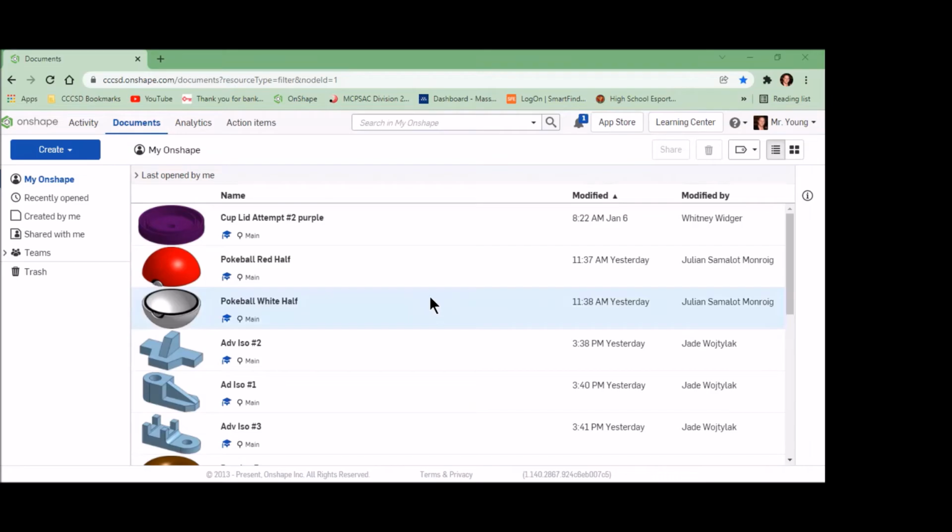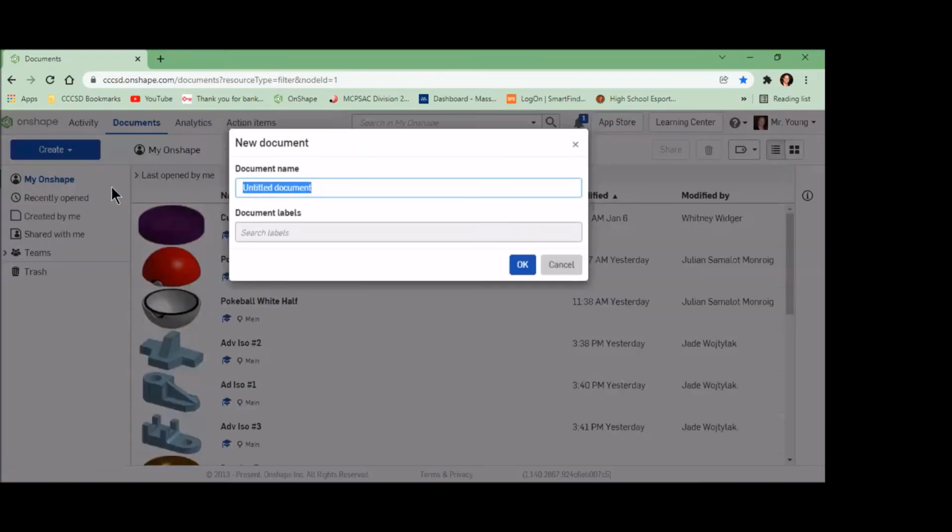Today we're going to talk about using the spline feature in OnShape to transfer an image or trace a logo. So let's go. The first thing we want to do is get into OnShape and create a new file. Let's select the blue Create button, choose a document, and title this document either image or logo, whichever one you're going to choose to create. I'll choose a logo.